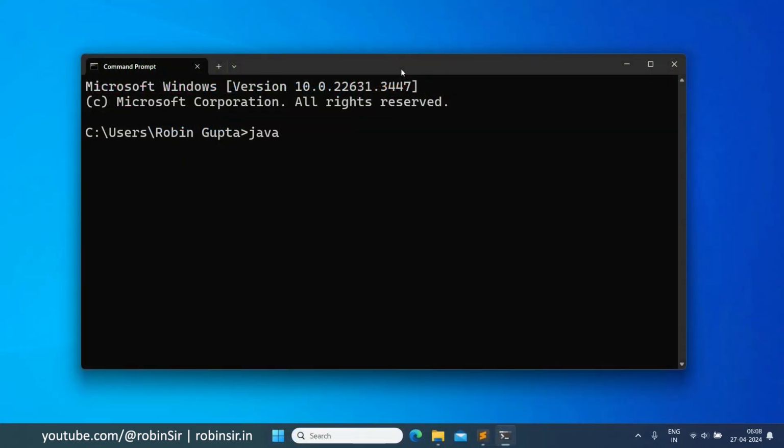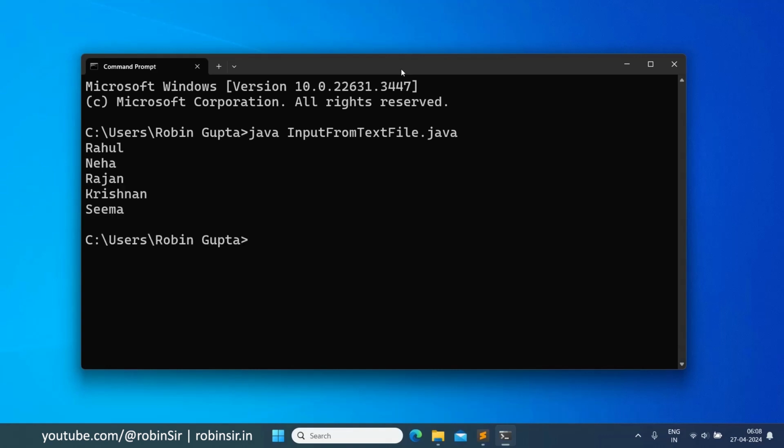So we execute the program, and you can see we are getting all those names from the text file displayed on the screen. So this is how you can write Java programs to read from a text file. I hope you have understood this program. This is a part of the ISC Computer Science Class 11 syllabus.